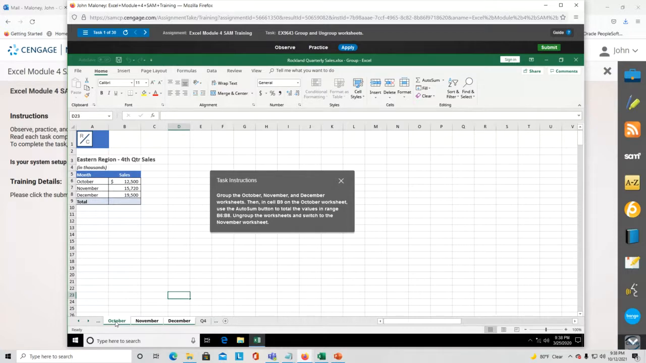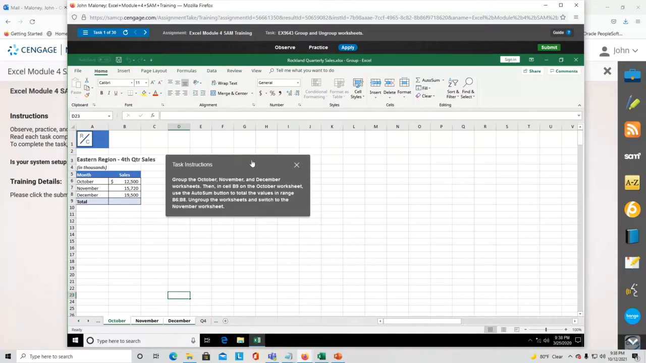All right, so click on October and then push your shift key down and click December. Now they're all grouped, okay? And when they're grouped, you'll see the word group up here, and that's what we're doing. So, all right, so now we grouped them.